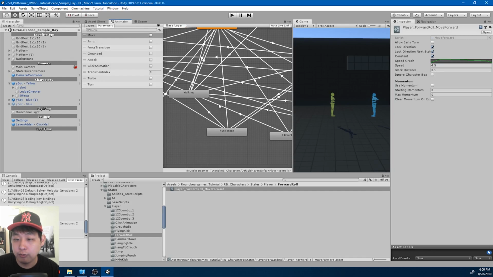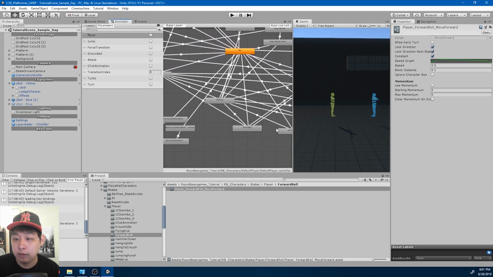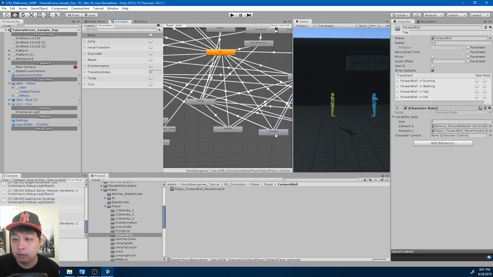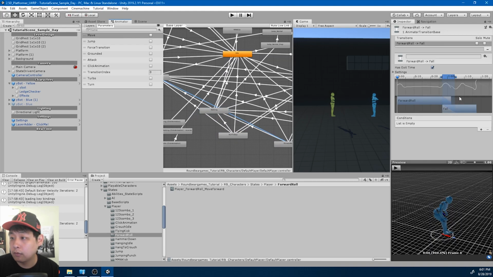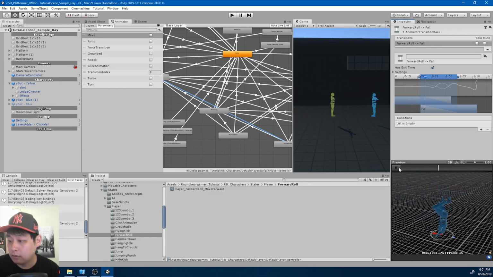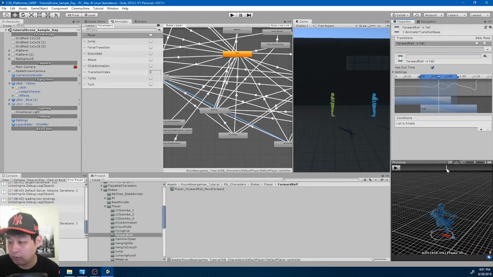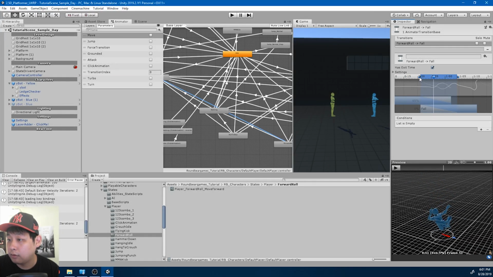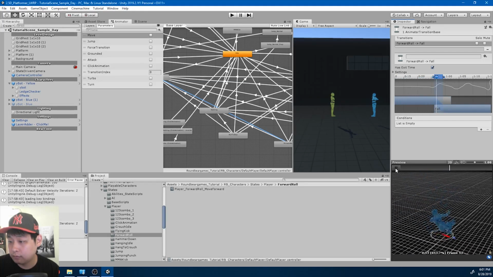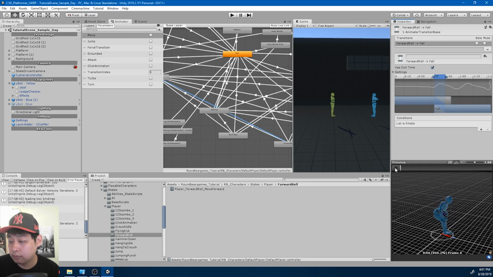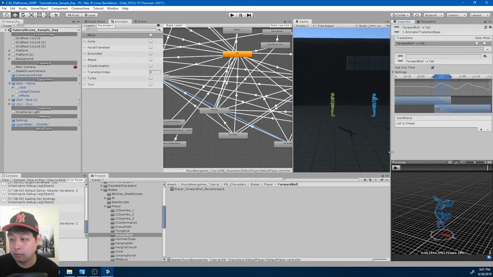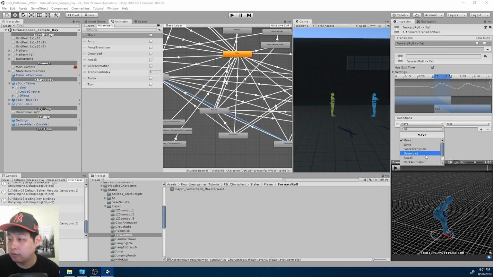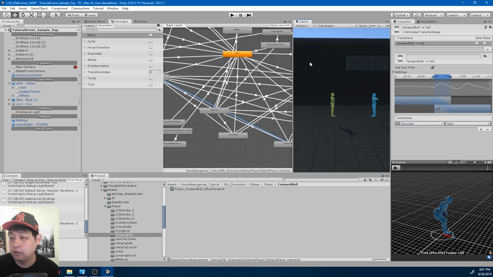I want to add one more transition, which is from rolling to falling. So for the fall, I guess you fall right about here. Okay, and the condition is that grounded is false for falling.